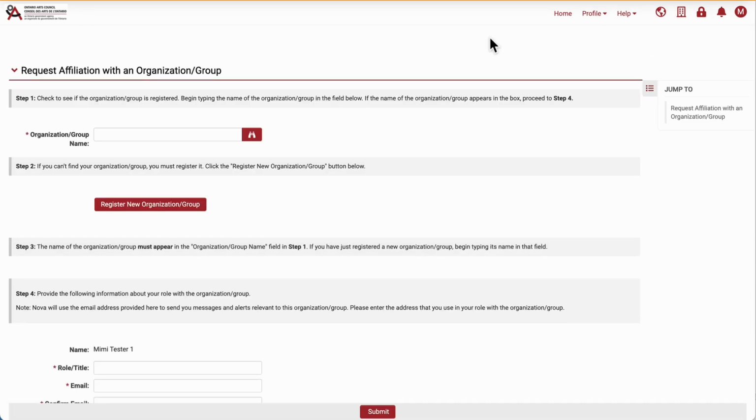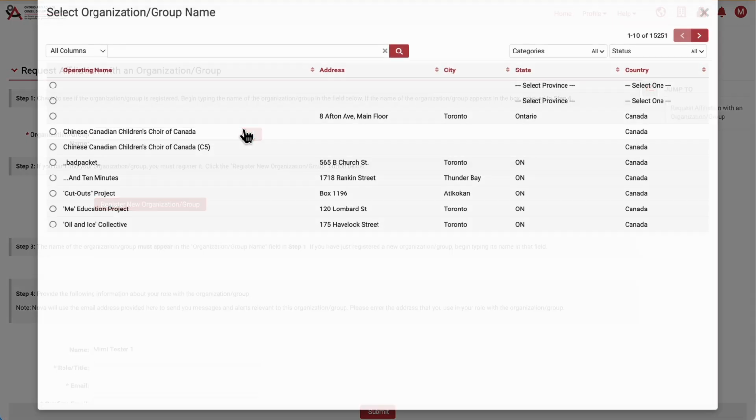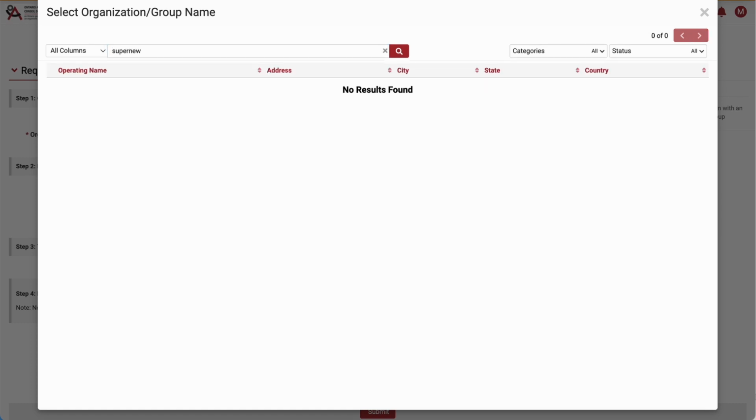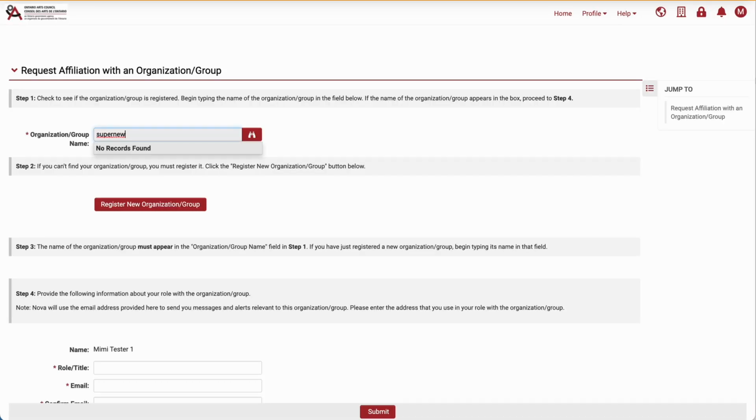The first step is to see if your organization already has a profile in Nova. Start typing the name of the organization in the Organization/Group Names search field. You can also click on the binoculars icon to browse through the list of organizations. If you can't find your organization, click on Register New Organization/Group in the next step.